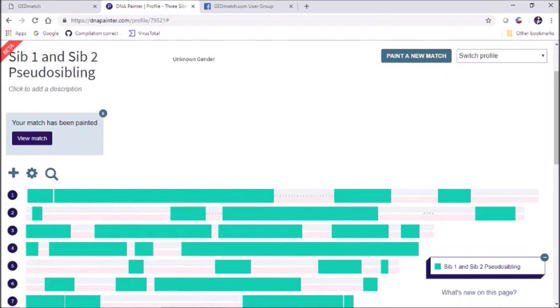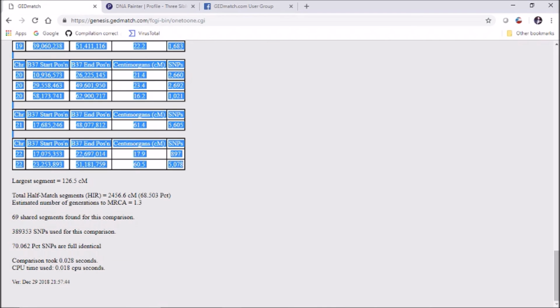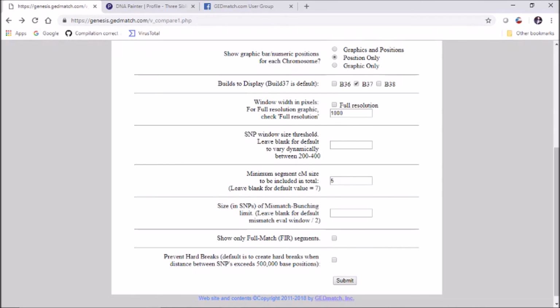Okay, so let's go back to GEDmatch, and I am going to build 37 still, but this time I'm going to reduce the threshold to 3 centimorgans, and I'm going to show only full segments, FIR segments. And people are going to say 3 centimorgans, that's insane. That's going to let in a lot of fake segments, right? Because 7 centimorgans is like the standard.